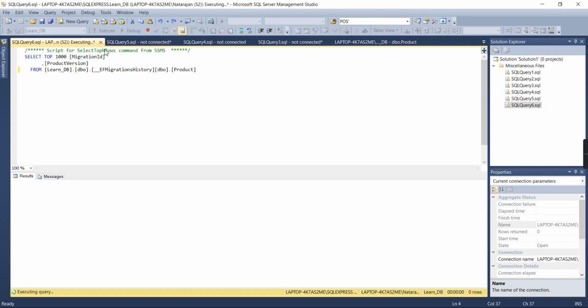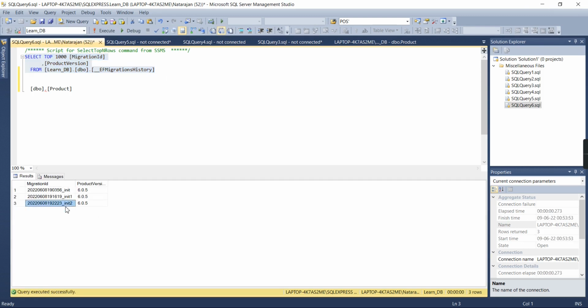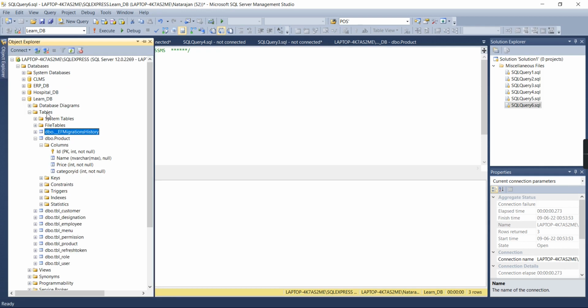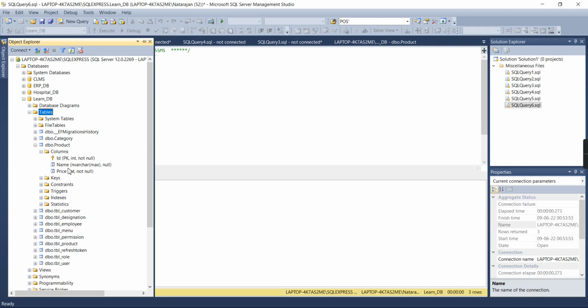First I'm going to verify this Entity Framework migration history. So see, our new record gets included, and the new table category is also created. It contains two columns, and also in the product we removed one column, which is category. Yes, so this is done.